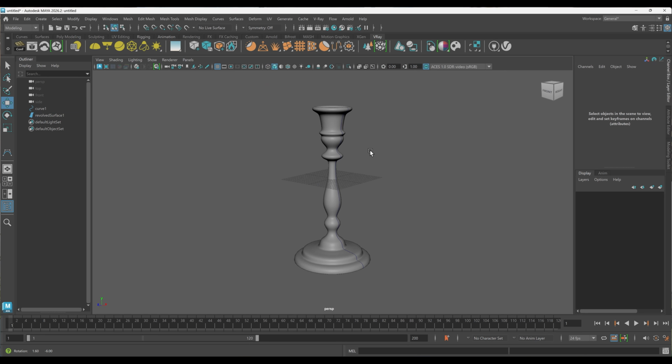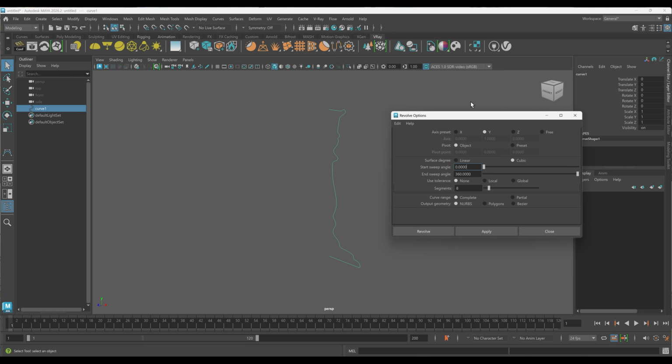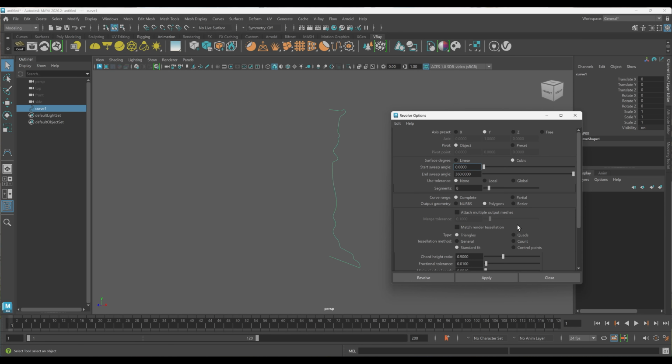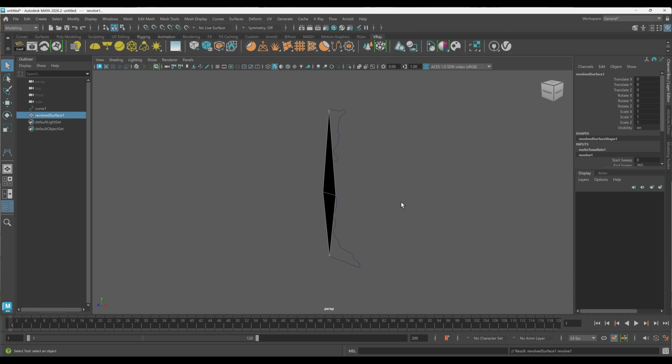By default, the tool creates a NURBS surface. This time, let's change the output geometry to polygon. Change it to polygon as shown, and adjust the options below as well. Once the settings are configured, apply the operation again.